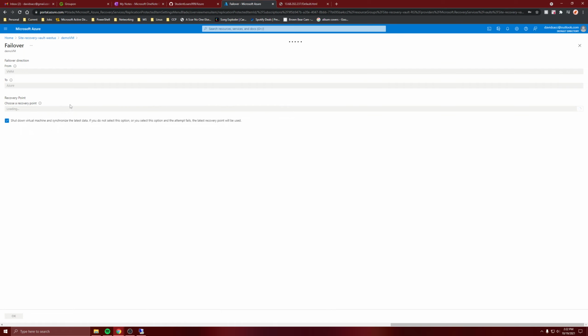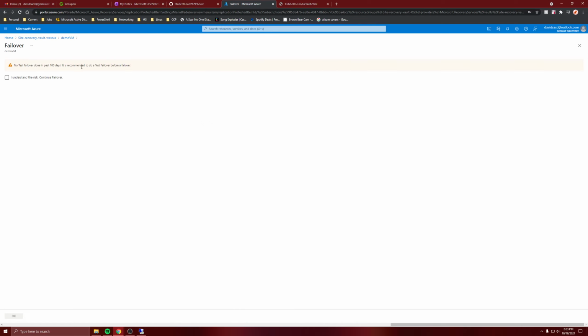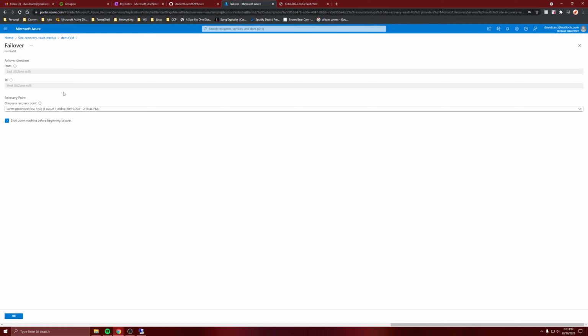So click it. You have to choose a recovery point. Basically the recovery services vault in West US is going to use the replicated data it got and create a virtual machine out of it in West US. It says to do a test one first, but I'm just going to do the real one. You could choose which recovery point you want.